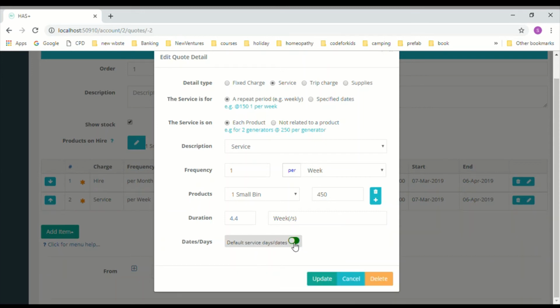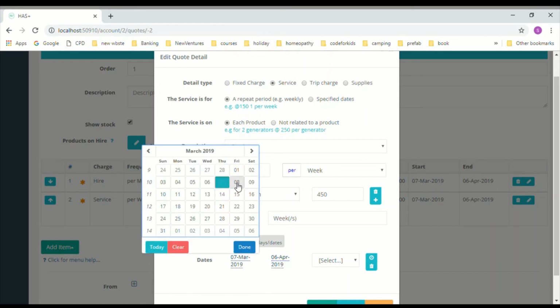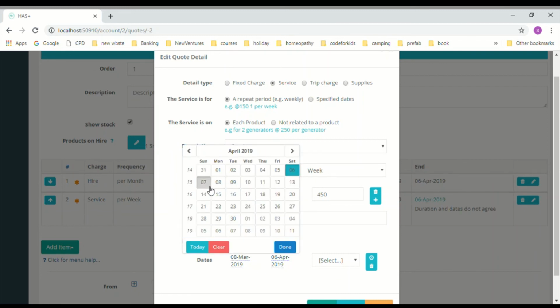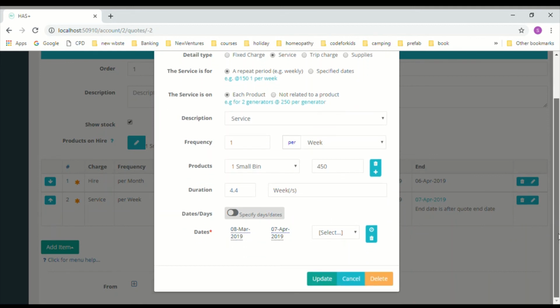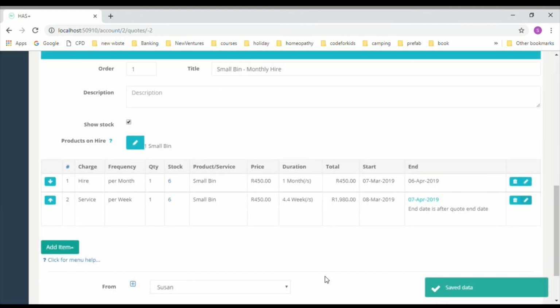If you deliver the bin on a Monday and you normally service on a Tuesday, you might not want to service the bin that very first Tuesday, as it has just been delivered, in which case you would set the start date and the end date to be, say, 1 or 2 days after the project period starts. I'm going to select 1 day after the hire date to ensure that servicing never starts the day after hire has begun. Let's click on Update and you can see the service line item has been added.